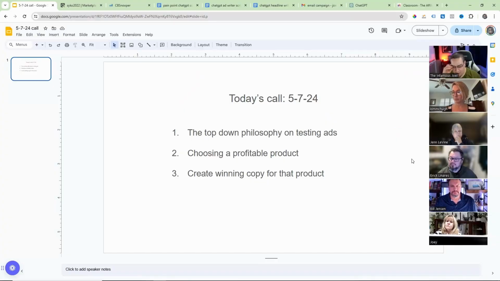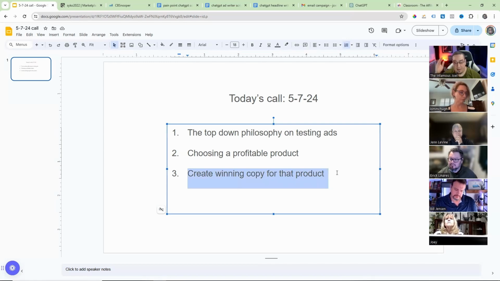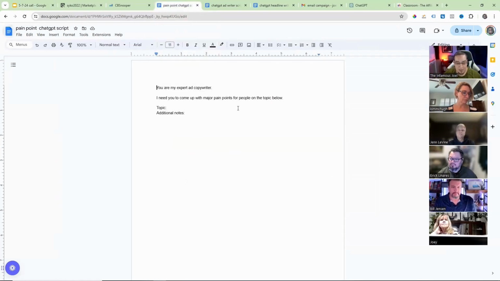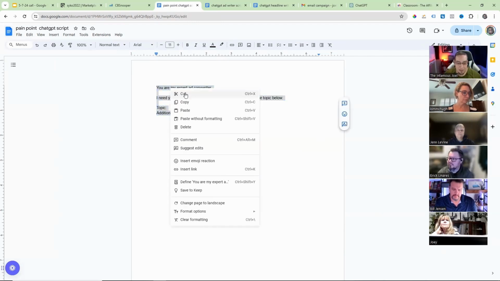All right. So creating winning copy for the product, because we talked about the testing part, right? The testing phase of the ads, but you might be like, how do I come up with this stuff? How do I come up with the headline, right? The creative, the copy. Well, we'll start with the copy and the headline here. The very first thing that I do is I think about the pain point, right? What is the major pain point that this particular product is solving? What are the pain points here? And for this, we're going to use our best friend, ChatGPT.